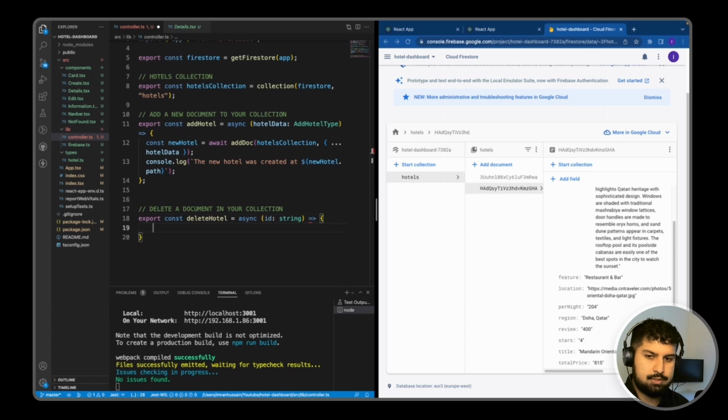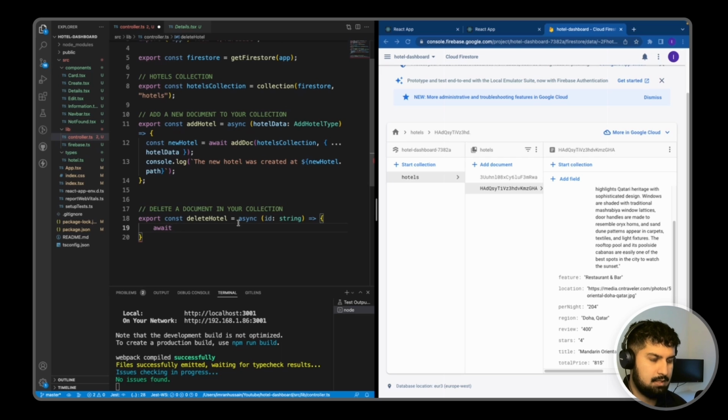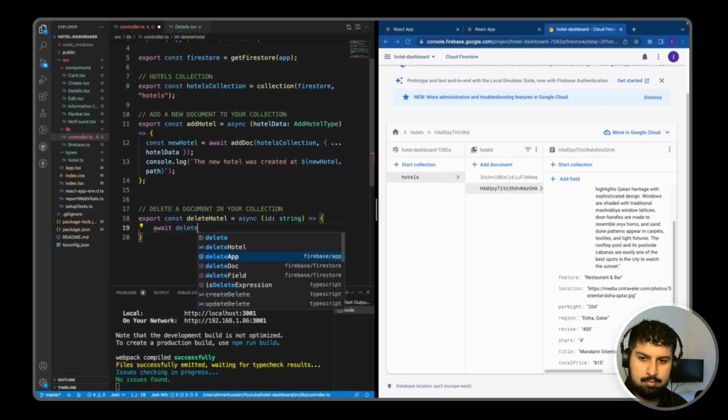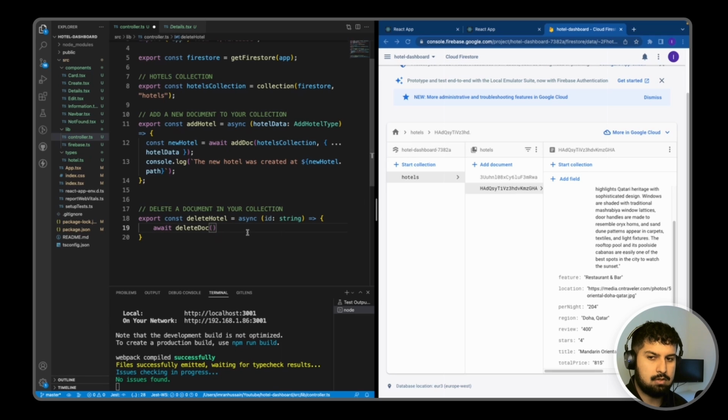And then inside this function, we want to await and call another method from Firestore, similar to addDoc, but this time it's going to be deleteDoc. So import that from Firestore. And in here, what we need to pass in is the document reference. So in our case, that's going to be the ID. So deleteDoc, but first of all, we need to access the database. So access the Firestore. Or I could declare a constant first of all.